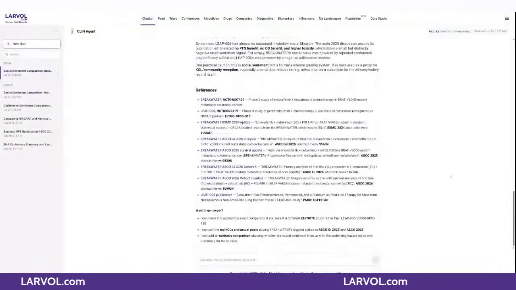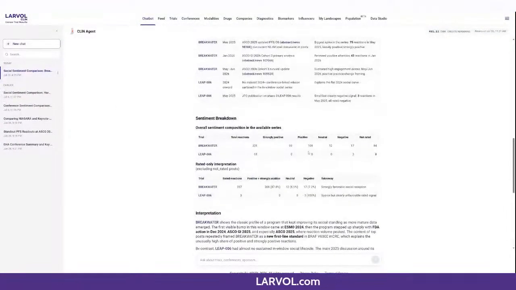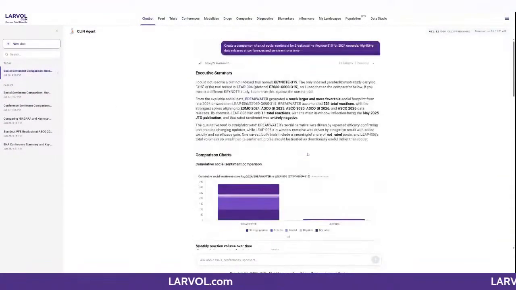And if we go back on here, this just finished building the graph. Right, so cumulative social sentiment, you can see Breakwater got almost 325 tweets versus Leap06. So I did mess up the name.